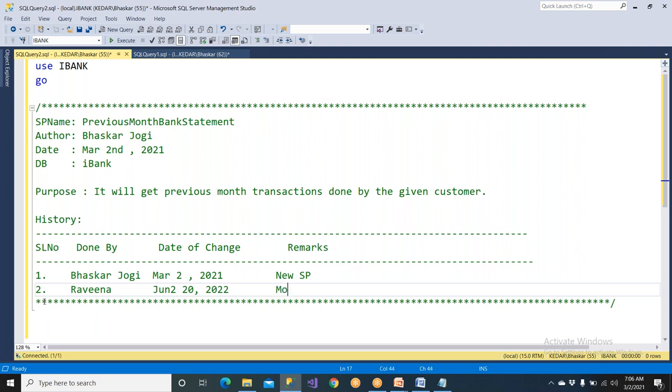She modified something. So modified and added, say, some tax column in the SP. She's added one more new column. It was not there. Clear? So we know how many times this stored proc is modified. Clear? So when is that stored proc created, right?